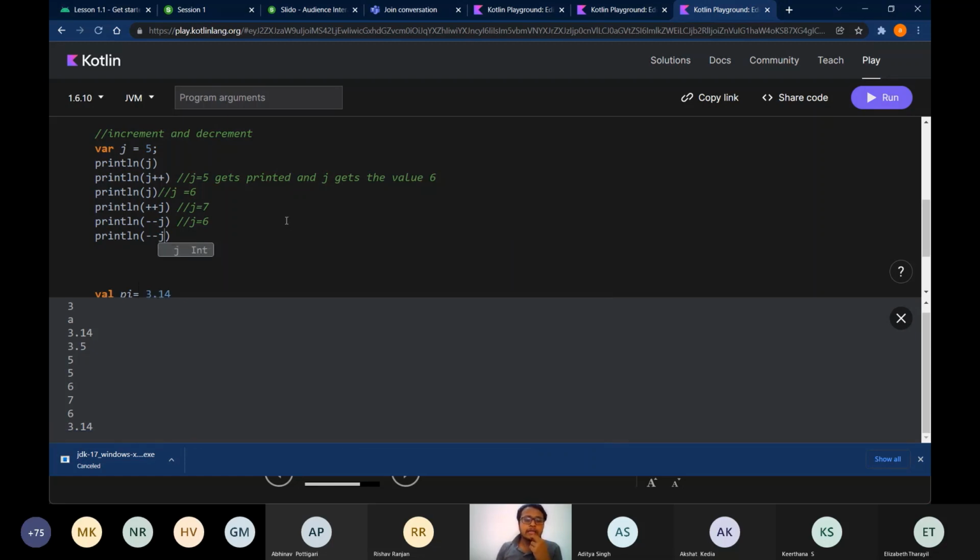Can anyone predict what it's going to be? j minus minus, value of j? 6. Yeah. So j becomes 6, and then if I print j again, it will be 6. I mean, 5. Yeah, 5. So we can test this out.